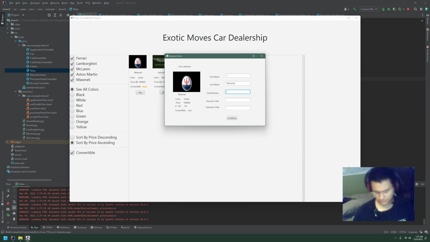Let's see. This one's programmed to accept a 16-digit length. So 1, 2, 3, 4, 5, 6, 7, 8, 9, 10, 11, 12, 13, 14, 15, 16. And then the security code is supposed to be 3 digits. We'll do 1 and then A just to demonstrate that it will reject it. And then the expiration date, we'll just put 2005. So as you can see, it accepted a credit card number but nothing else.